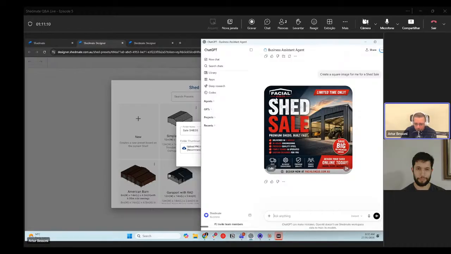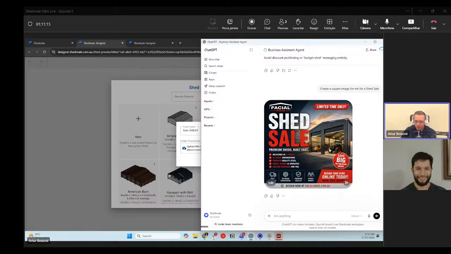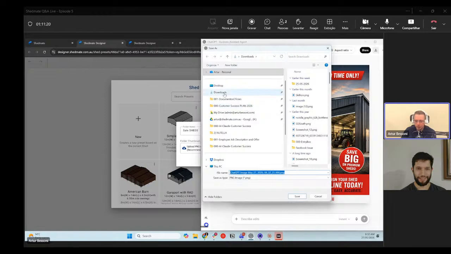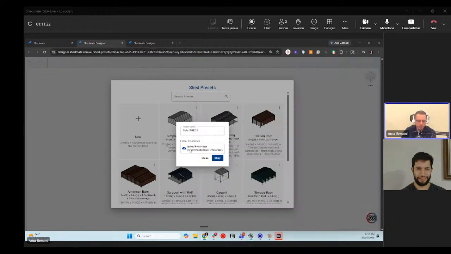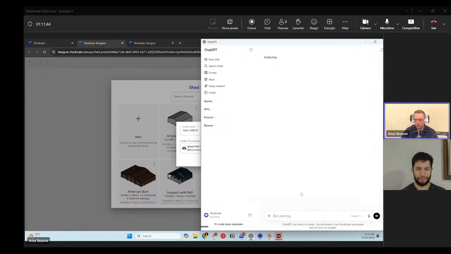So here's our facial shed. It remembers that we're talking about facial sheds. So I'm gonna download this. I think there's too much imagery there for what we're trying to do, but I think it will do the trick. So let me just upload this. File is too large, so I just need a smaller file. Can you make a file that is smaller than that? Let's see if it can do it.